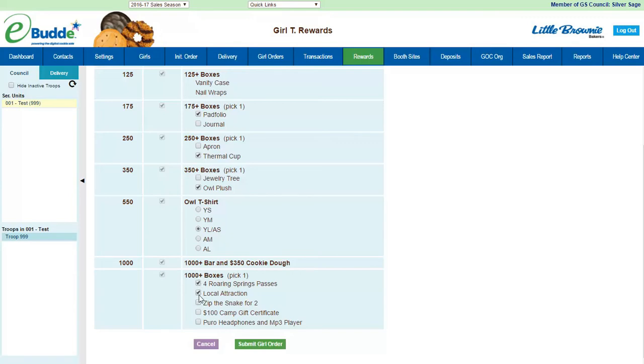If for any reason they pick local attraction, I do actually need to know what that local attraction is. It does need to be within a 50-mile radius of where that person lives, because what you're telling me is that you don't want to travel into the Meridian area to do the Roaring Springs. You don't want to travel to camp.